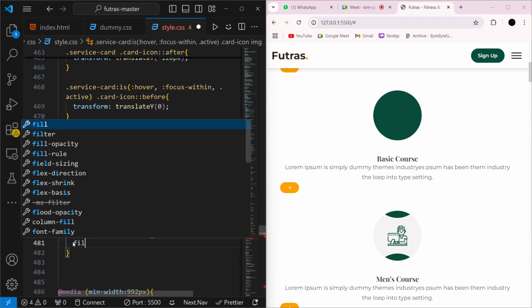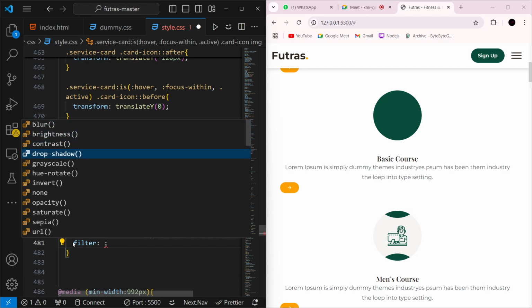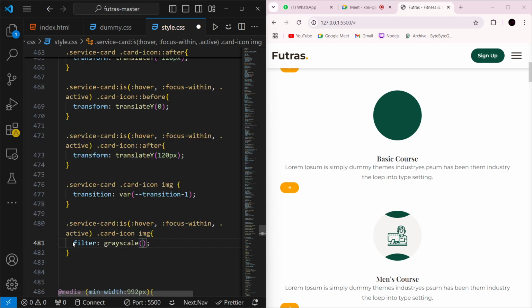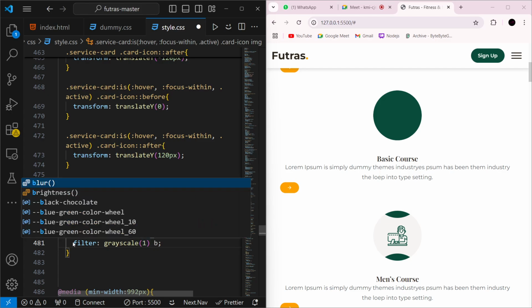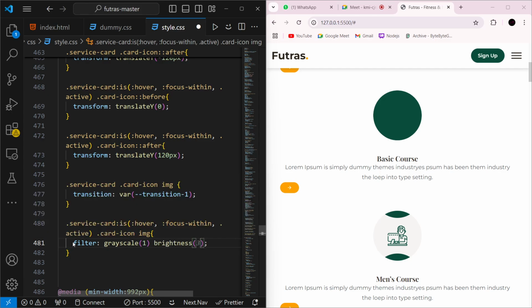I hope everyone knows the meaning of this filter, like you guys use on Snapchat, I think. So it is also that one only. I am adding some grayscale, around one, and making brightness 0. Let us see. So you can see now what is happening to that image.